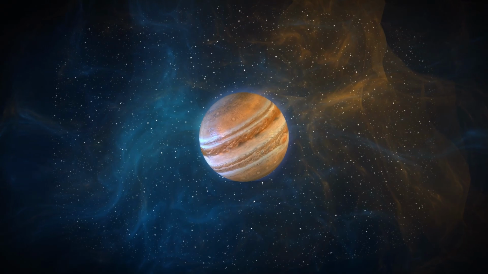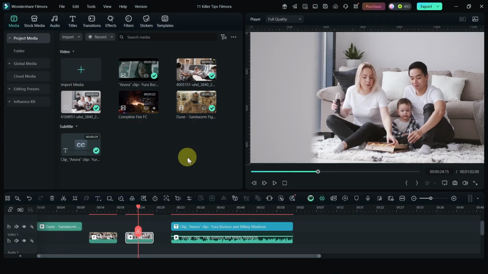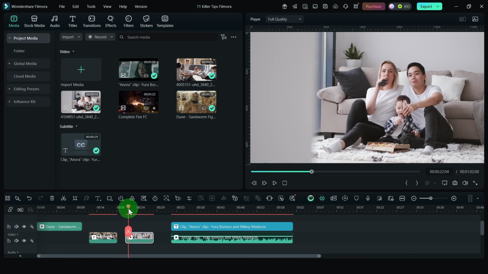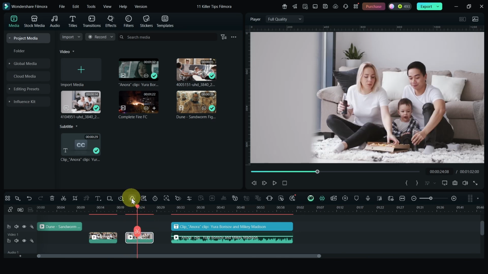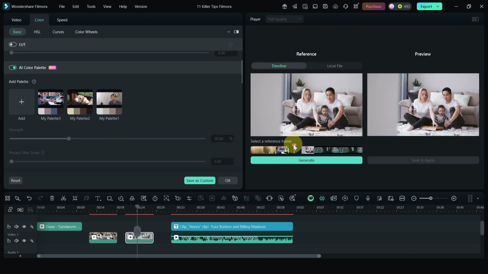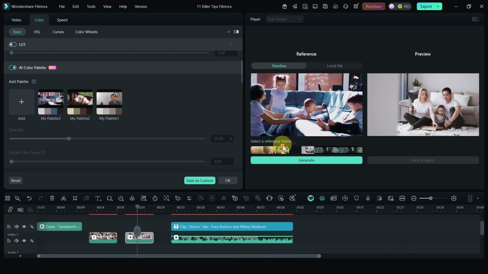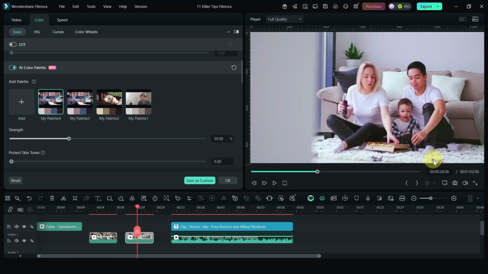Closely related to skin tone protection is auto color match. Matching clips with different colors can take a lot of time. However, with Filmora's AI color palette, you can do it easily. All you need to do is select the clip, click on AI color palette, then select a reference frame and move the clip to the color that you want. Like this one was the color that I wanted. Click on generate, and you can have all your clips match the color that you want.